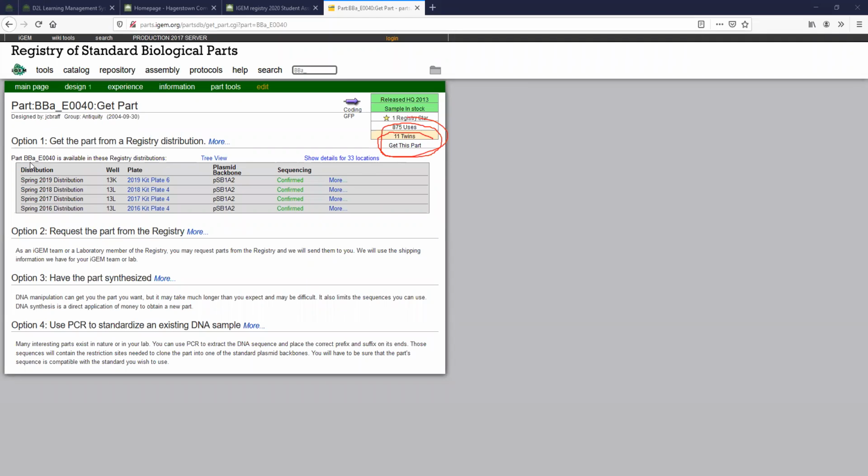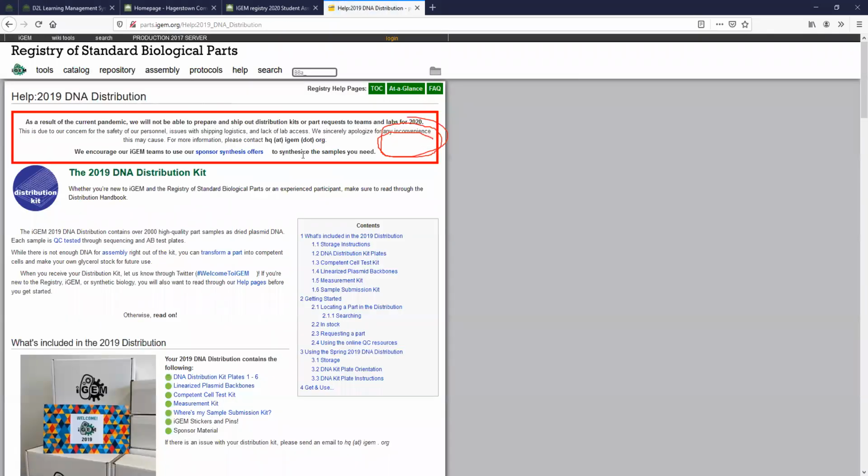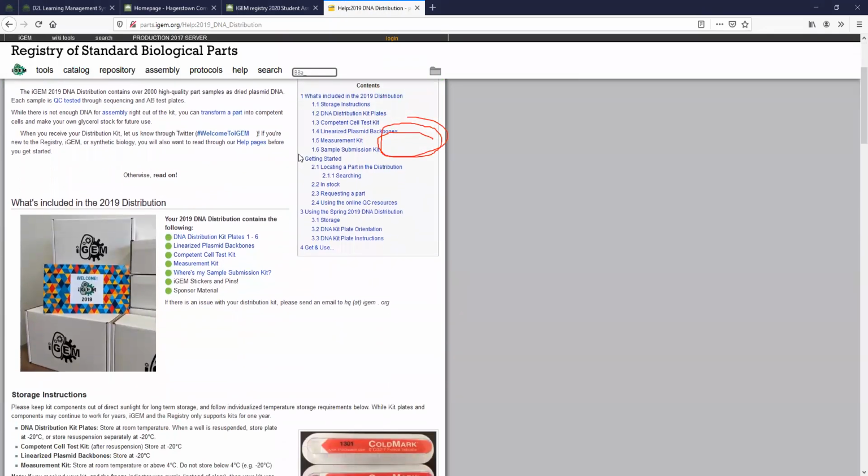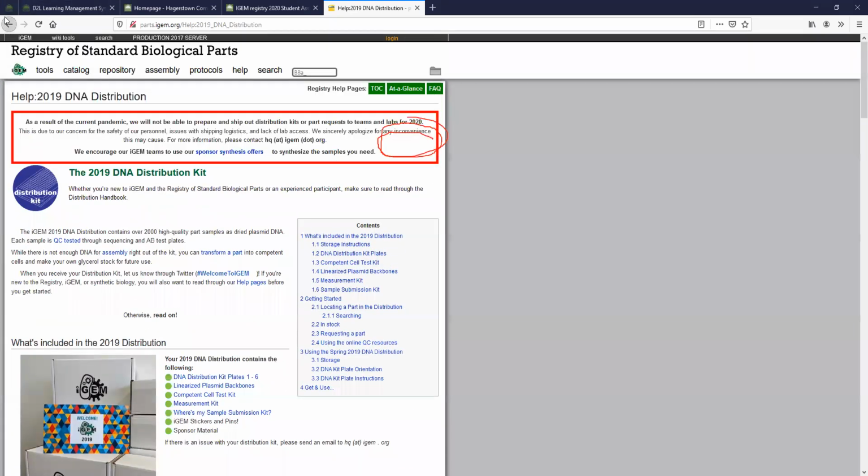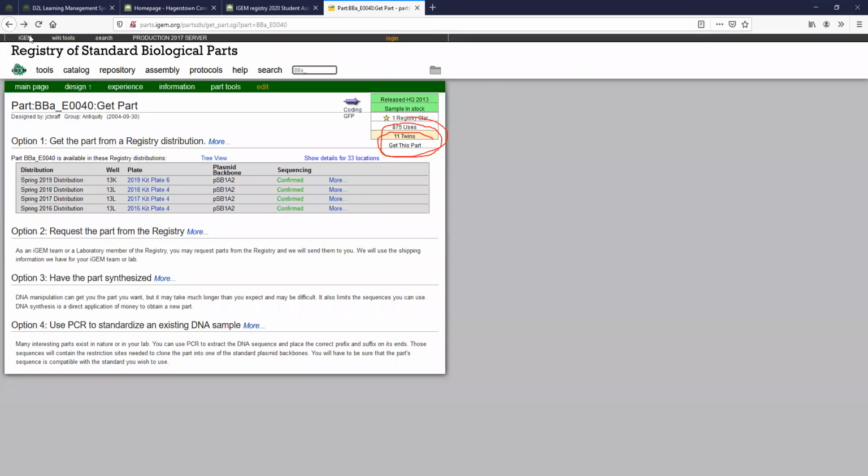So then what you can do is you go here. Get the part from the part registry. I'm just going to click on more. So basically, what happens? Let's go back. It's going to tell you where it is. So it's going to say, in 2019, it's in the kit. It's in plate 6, and this is the well it's in. It's in well 13K. So in the 2019 distribution, this is where it was.